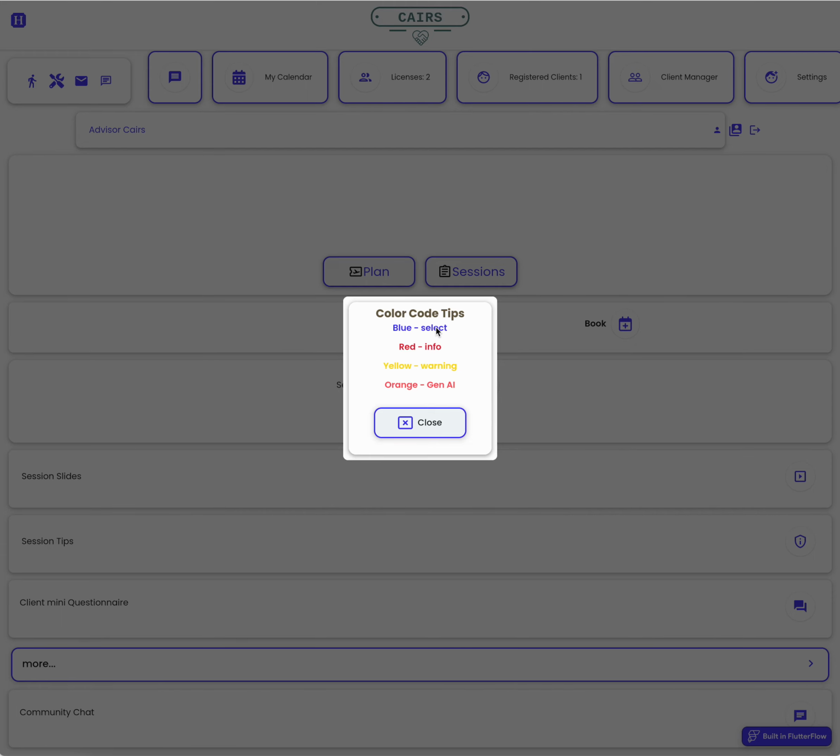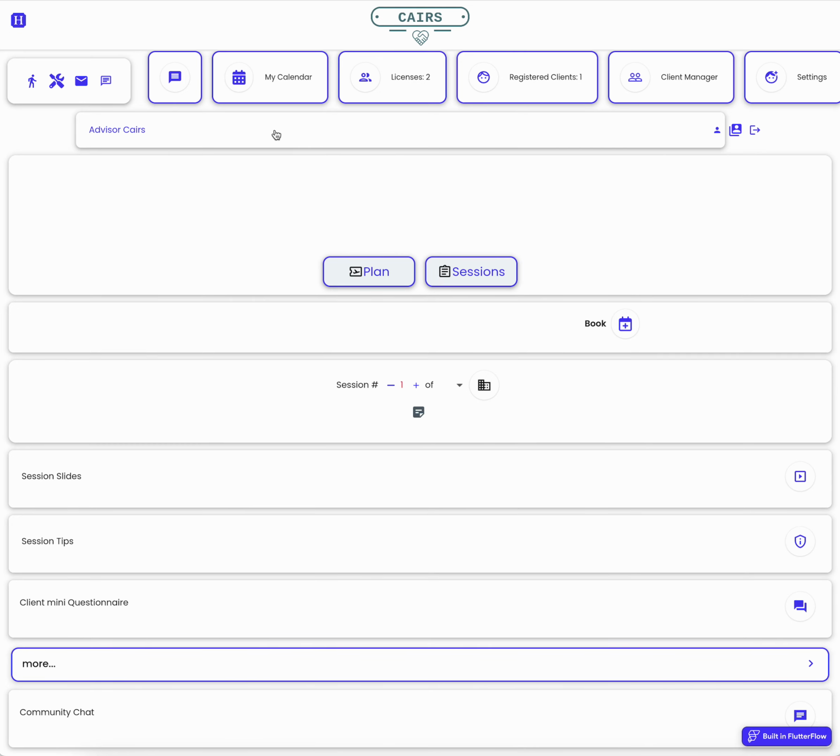Anything surrounded by blue is something you can probably select. Anything that's in red is information for you. Anything that's in yellow is not necessarily a warning, but something happened or something new. You'll see that. And orange will be our Gen AI to generate AI, and it may also include the ability to add keywords. We'll see that all the way through. So just a bit of help for you if you get stuck or you're not sure.